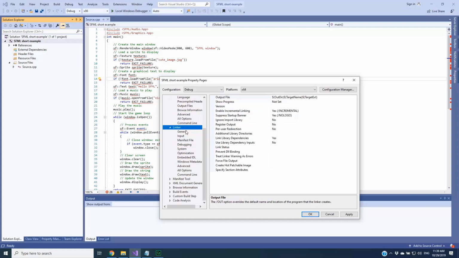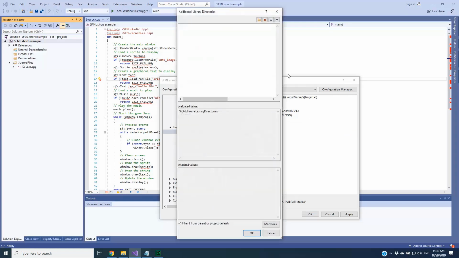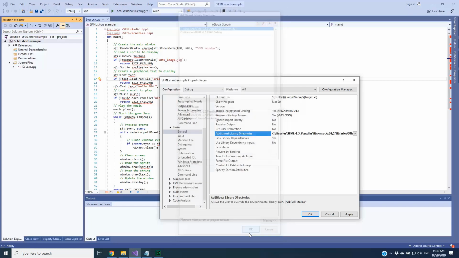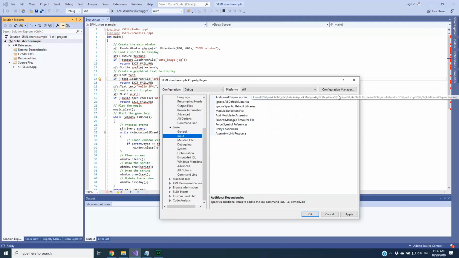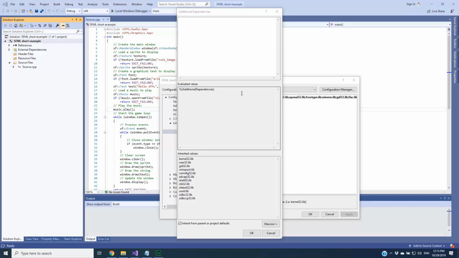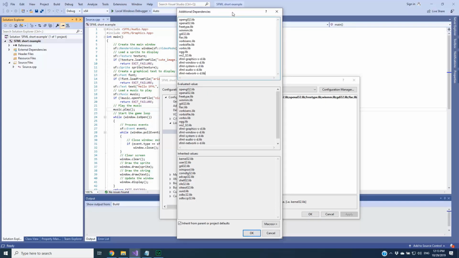Move to Linker, click General, and for additional library directories, add the directories of SFML libs and its dependencies. Click Input, and for additional dependencies, add the SFML modules you will use in your project. According to the SFML website, you have to add all the dependencies of each module you will use when static linking. I will leave a link in the video description for more details.